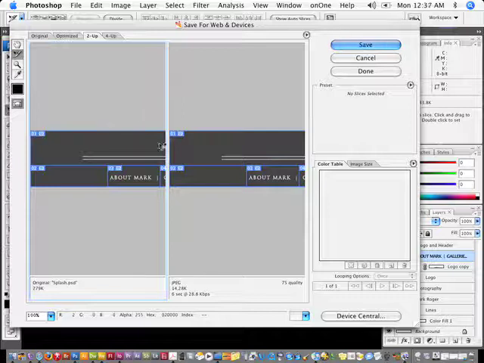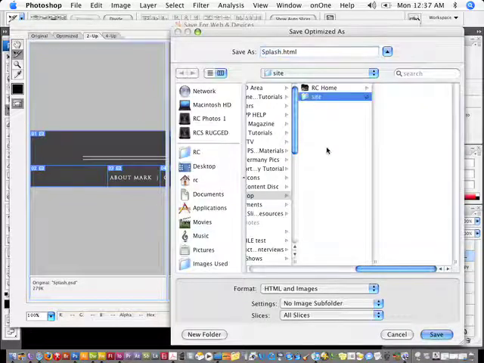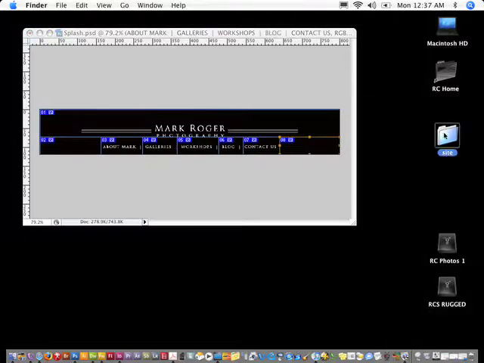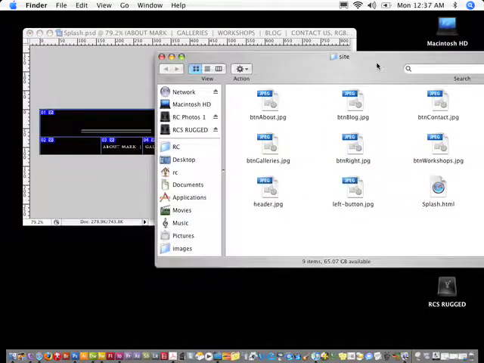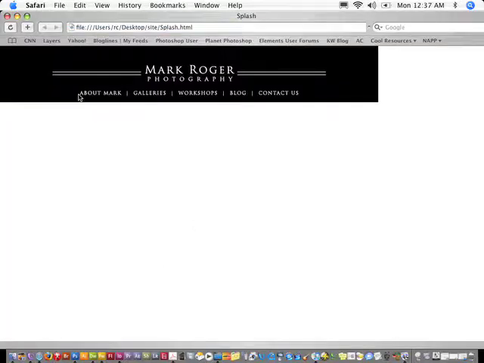For now, I'm just going to leave them like this, and I'm going to click on Save. I'll save this at the site, and I'll leave it as splash.html, and I'll click on Save. That automatically exports and cuts all of that stuff out and puts it into this page. And if I were to open this in Safari, notice there's the page.